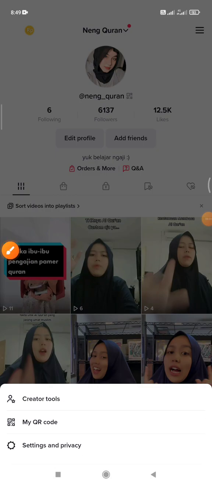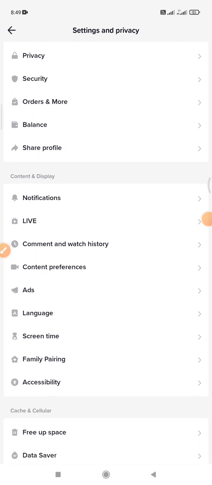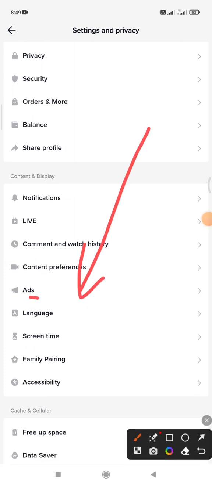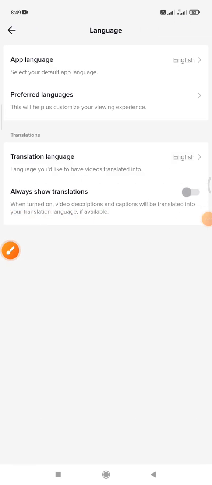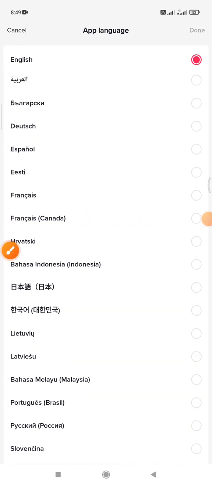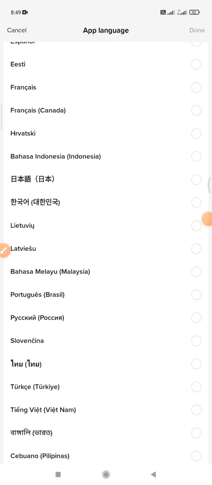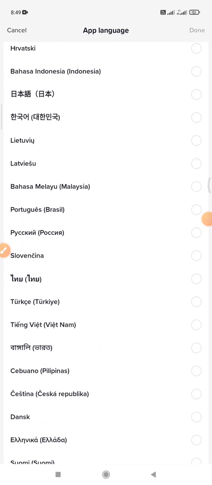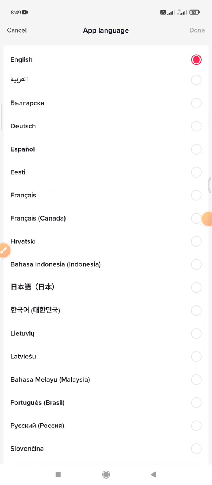I can click that burger icon and then click Settings and privacy, and then scroll down, then you will find this Language. So I can change the language, and then click this App language. There is a bunch of options usually, and you can change into Tamil, into English, and anything you want. It's up to you, and then click Done.